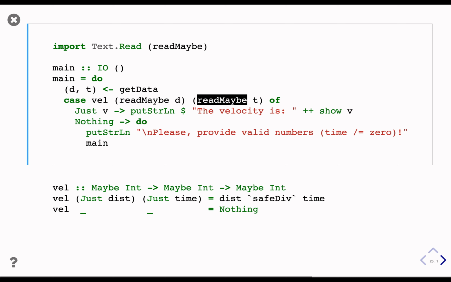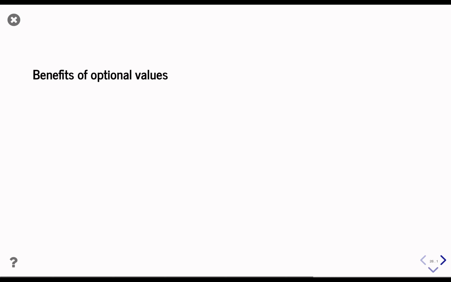When you encounter them, you can use them all in the same way. Pattern match, handle both cases, and you're good to go. Optional values have a ton of benefits. You can handle the absence of value, because it provides a type-safe way to indicate the absence of a value, preventing many forms of runtime error.